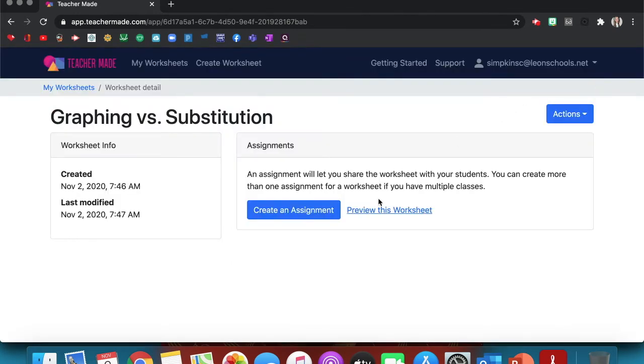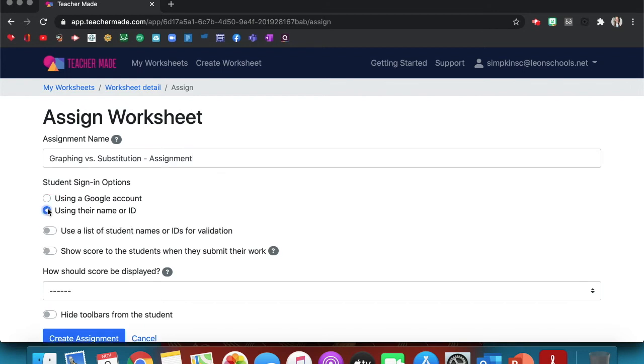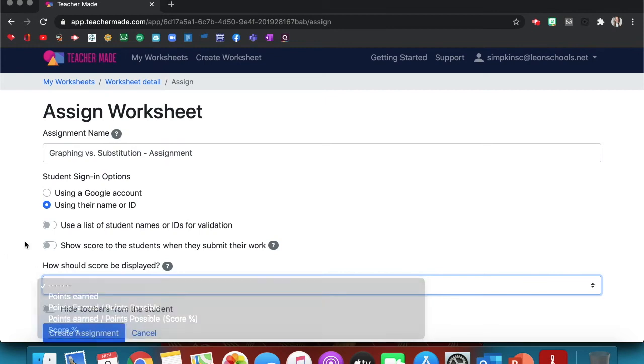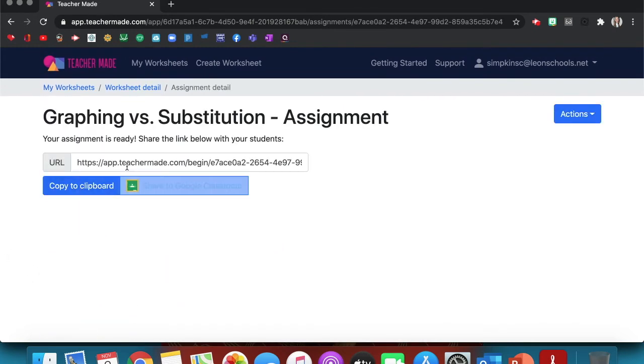So for the students, if you wanted to create an assignment, I'm just going to call it Graphing versus Substitution. And I'm just going to click the use their name or ID. And you can either preload your list of students. I didn't do that, but you can. And we'll talk about what the points look like in a second. So create an assignment, and it gives you a link. So that's what I shared with my students. I shared that with them in a Canvas assignment. And I'll show you on my Canvas end what that looks like.